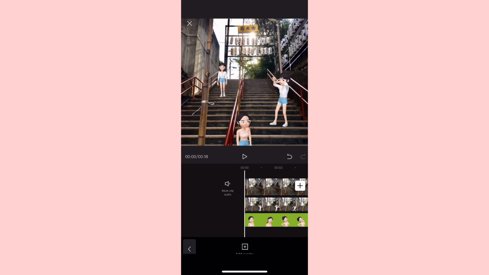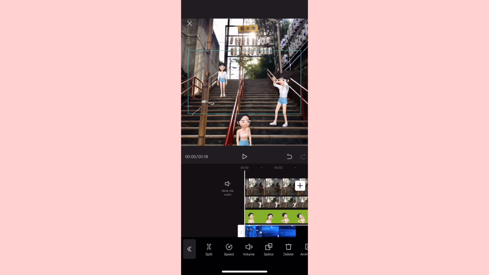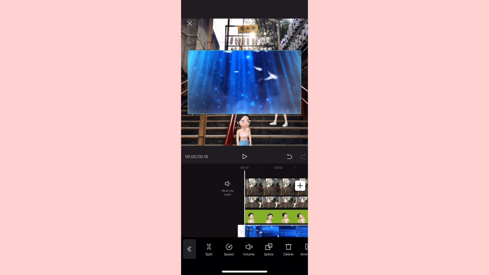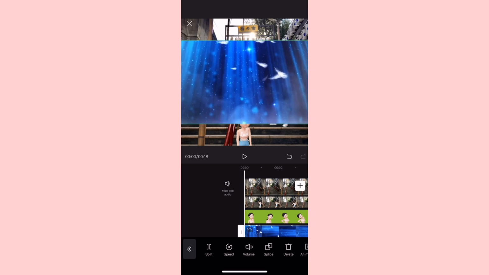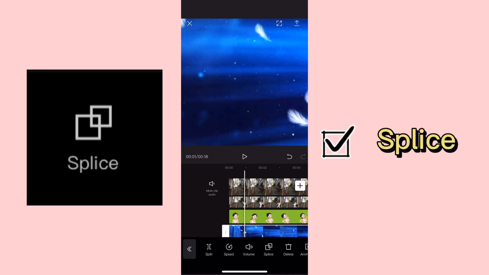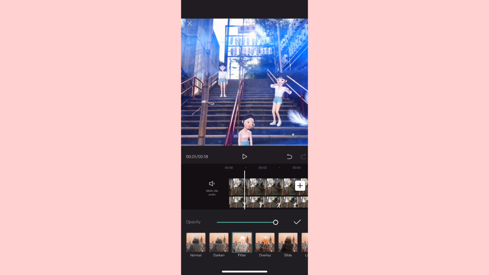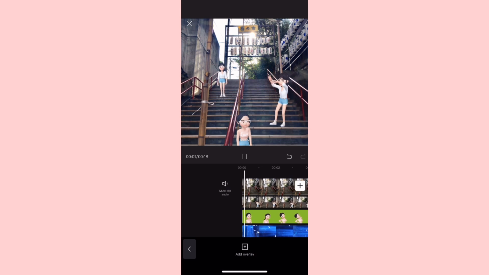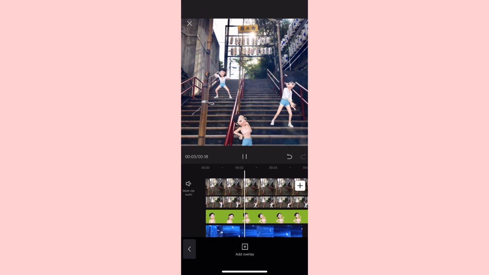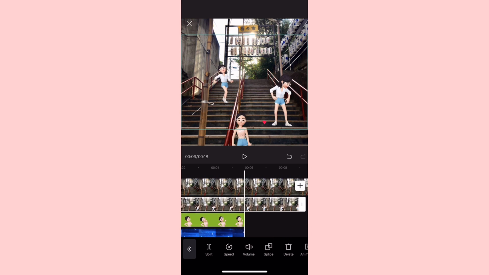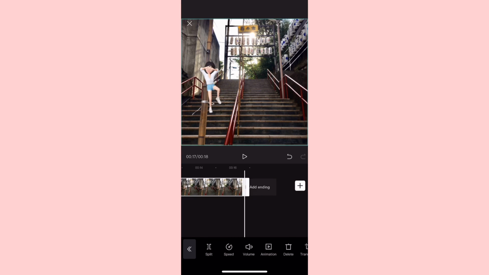Now let me show you how to use the split function. So I want to add this effect to my video. You can click on split, click on filter, and adjust how much of this effect you want. I just want a little bit. You can see the effect is being added to the clip. Then you can trim the video to how you want it.